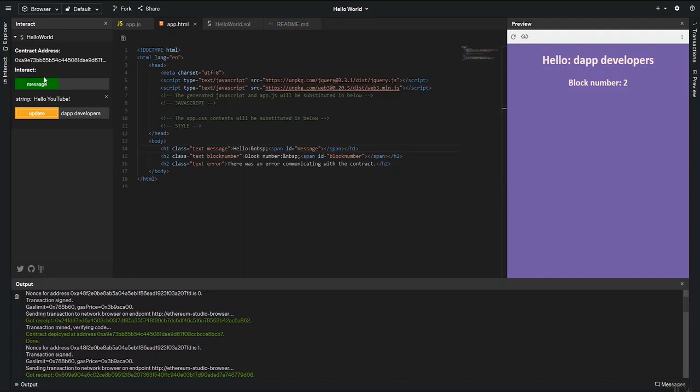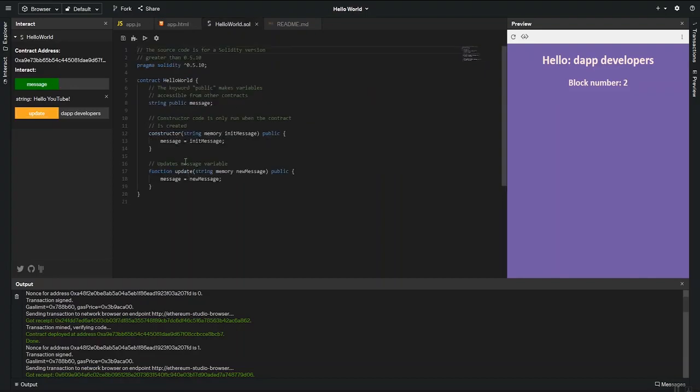So to recap that, the Configure tab lets us change the initial message sent to the constructor. And the Interact tab lets us change the variables of any other public functions here.